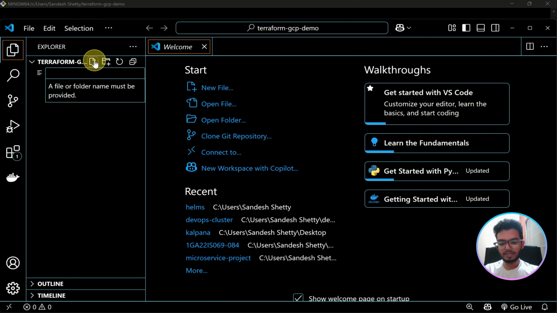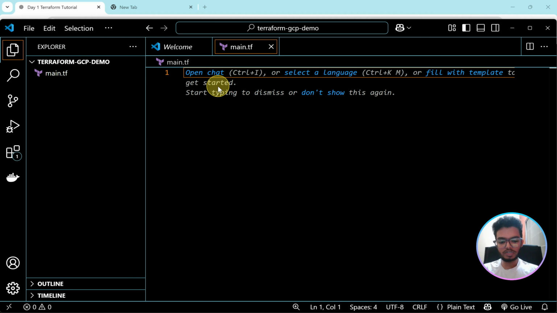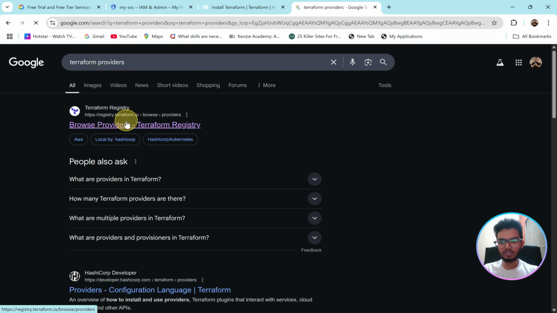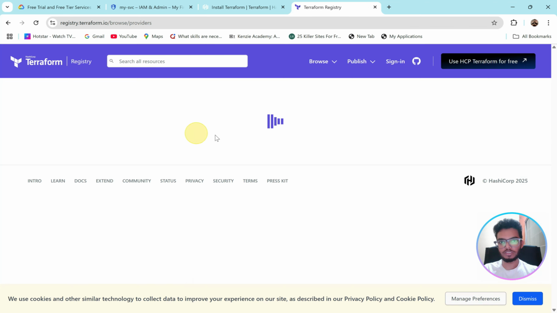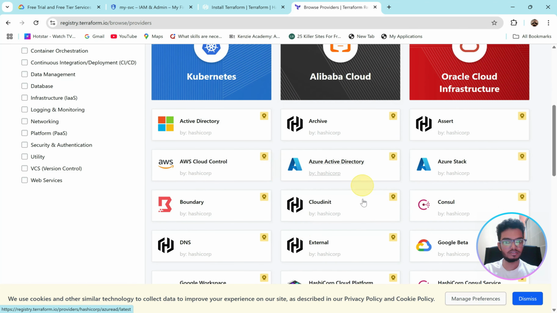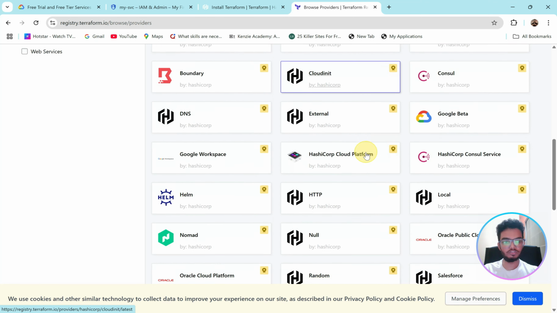Then the first step is to create a .tf file. So I am going to create a file called main.tf. Here in main.tf, first I have to provide the provider details. So provider. There are a number of providers available for Terraform. You can search for the Terraform provider and you can browse the provider details here, like AWS, Azure, GCP, Kubernetes. There are a number of other providers also available. You can use any of these.